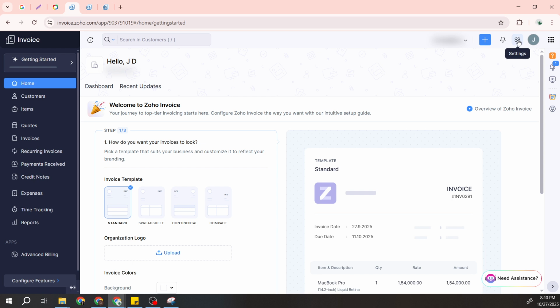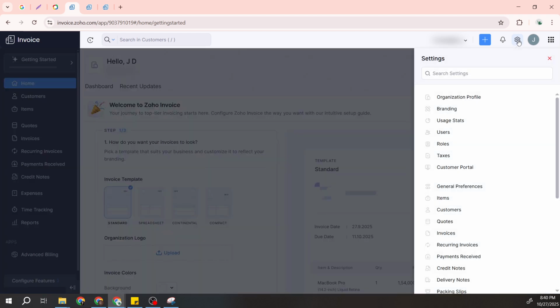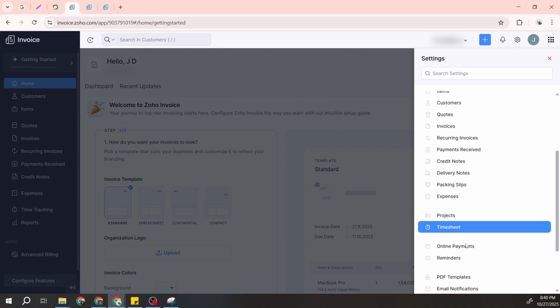Within the settings, the next step is to select the PDF template. This section allows you to choose how your invoices are formatted and presented to your clients. You'll be editing a template to include your bank details.